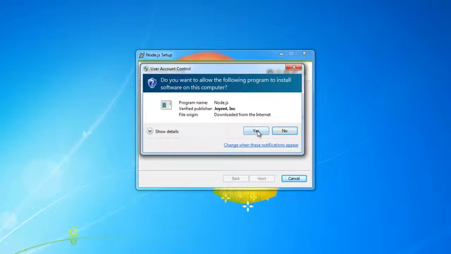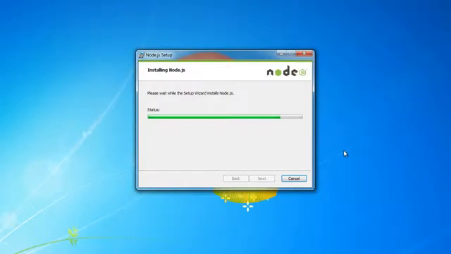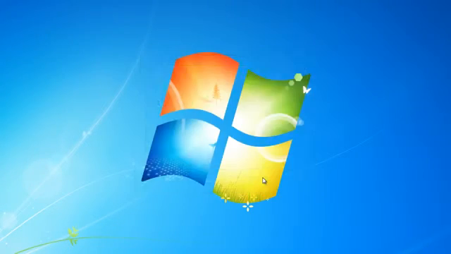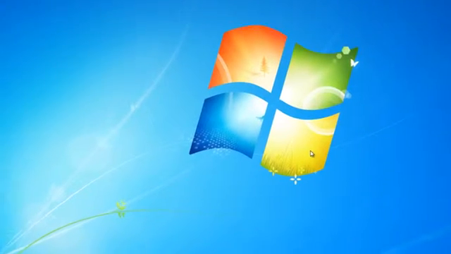Do we give it permission to? Yes, of course we do. Alright, apparently it completed. Easy as that. Let's go ahead and finish this. And now what do we do? I mean, how do we know for sure that it actually installed?